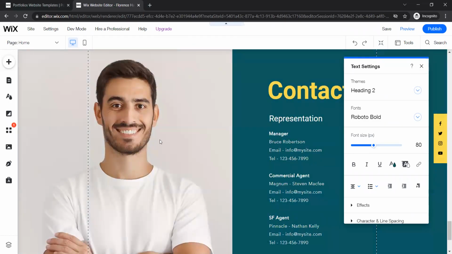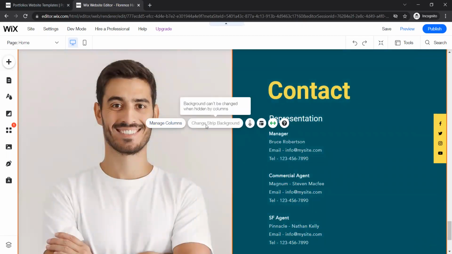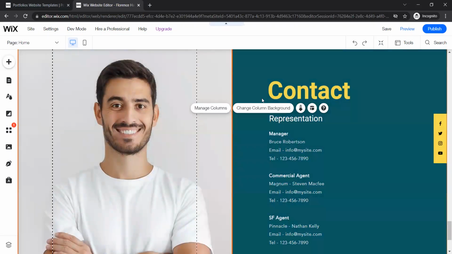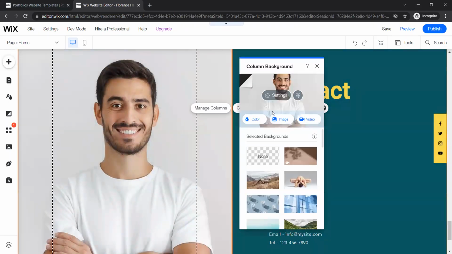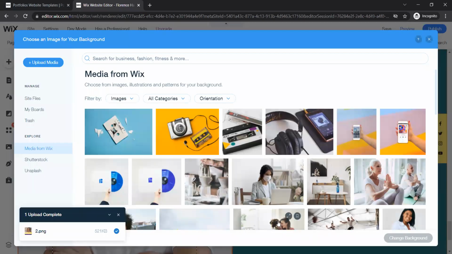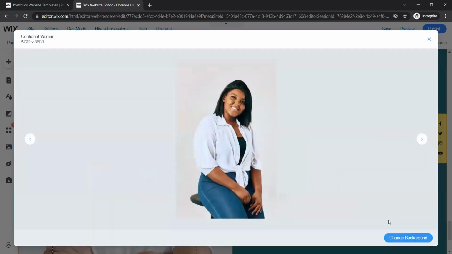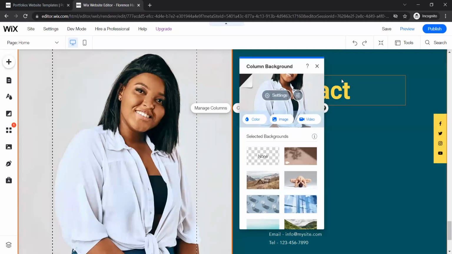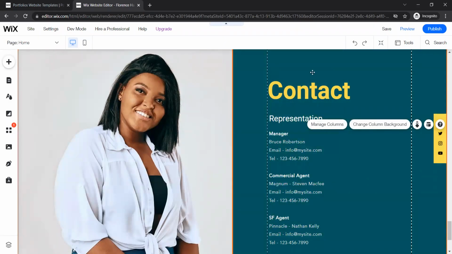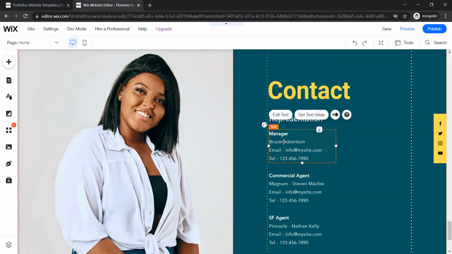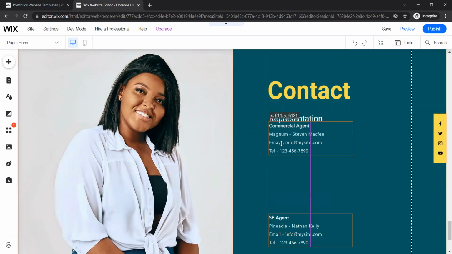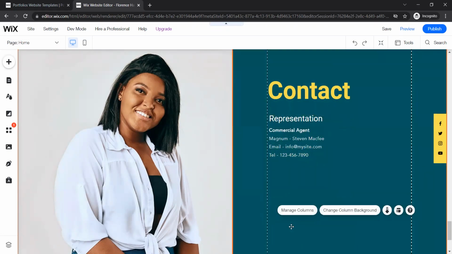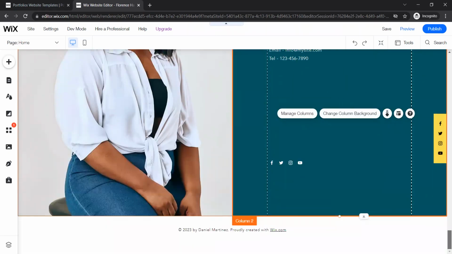So here there's another picture. Again, you would just click it, change strip background. Once you do that, okay, change column background, there it is. Hit image, find an image of yourself or somebody else. I'm just going to choose one from the website. So it's easier, and then update your contact information. I don't need all these people. I'm just going to have my information here. So I would delete all the sections that I don't need. And then that's it.